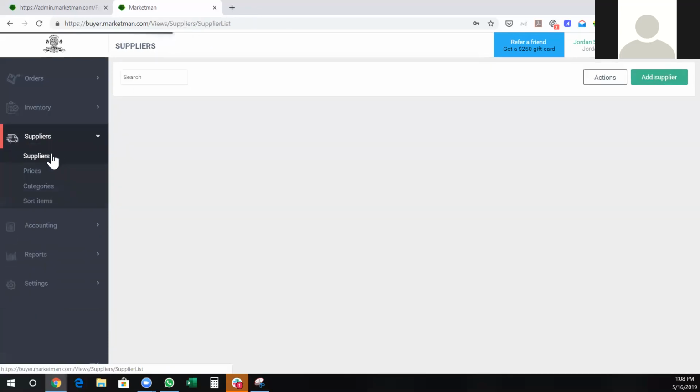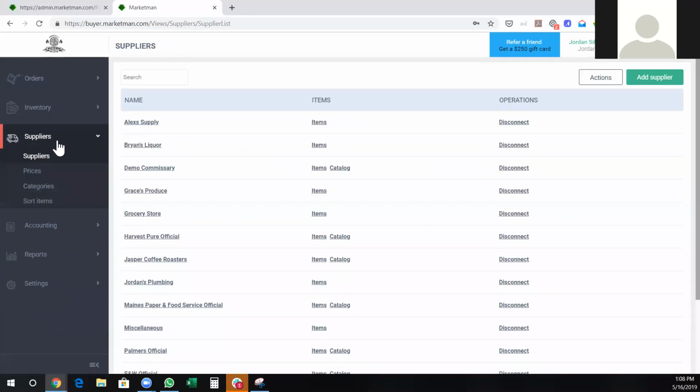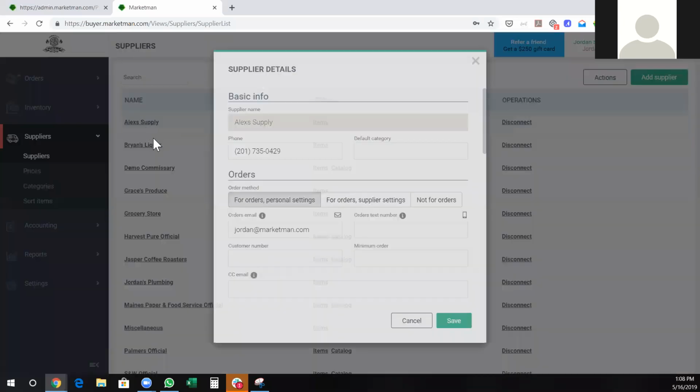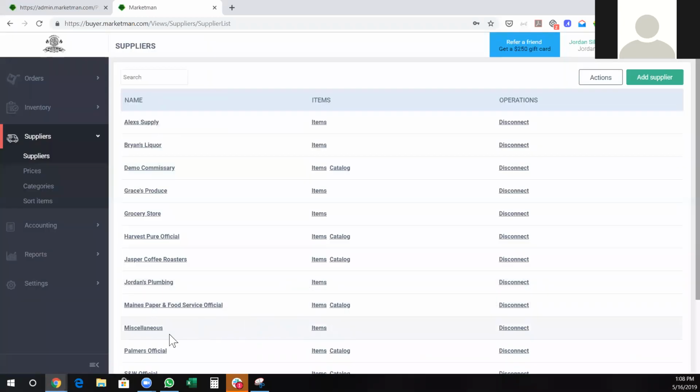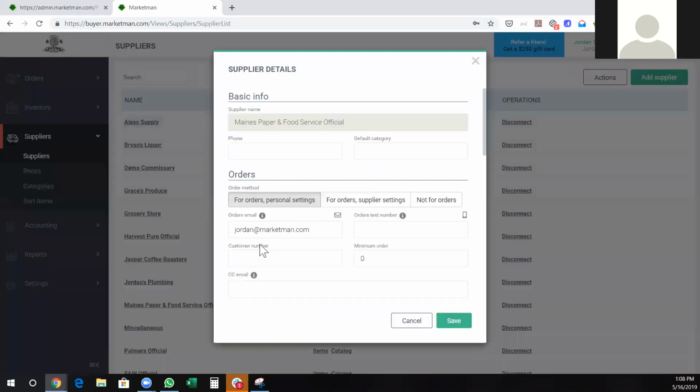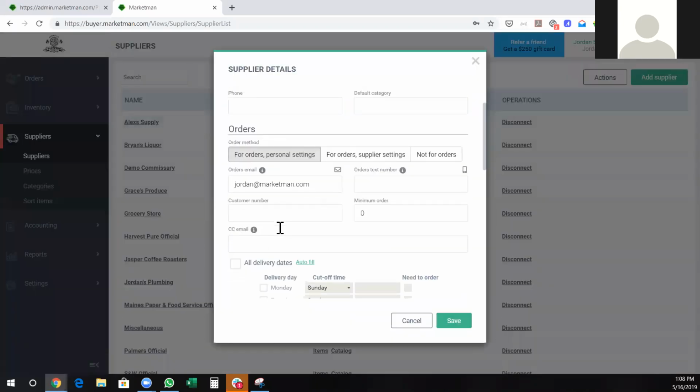MarketMan takes verifying suppliers really seriously. So in terms of how you set up your suppliers, there's 2 different ways to do it. The first is you can click on a supplier. Let's take Alex's Supply. And we can verify and set up their billing here. So let's say, for example, that I want to set up Mains as a vendor I want to pay.